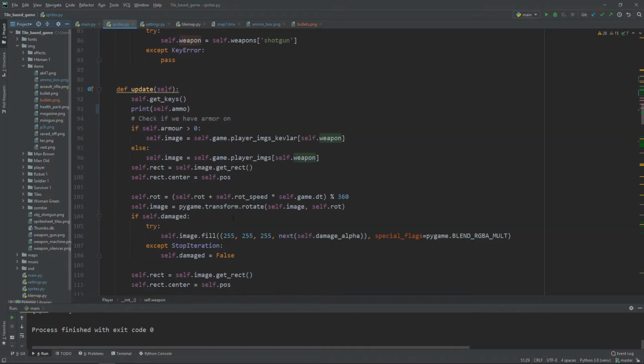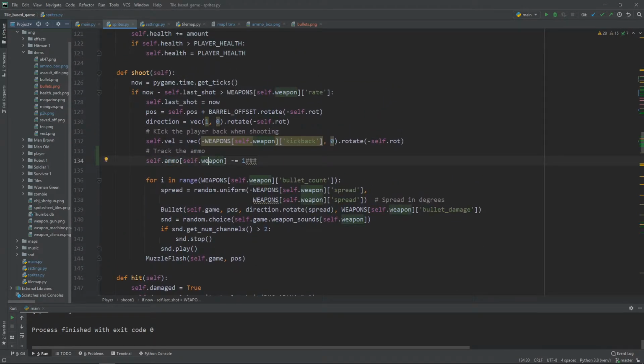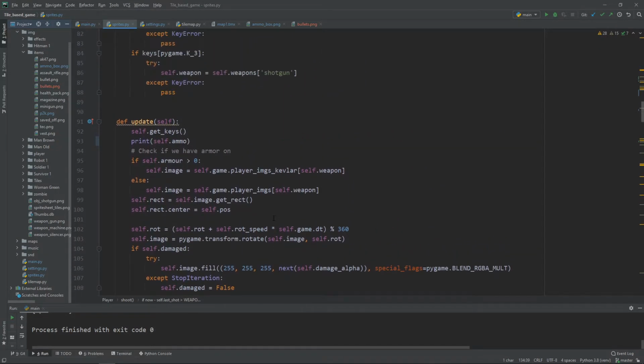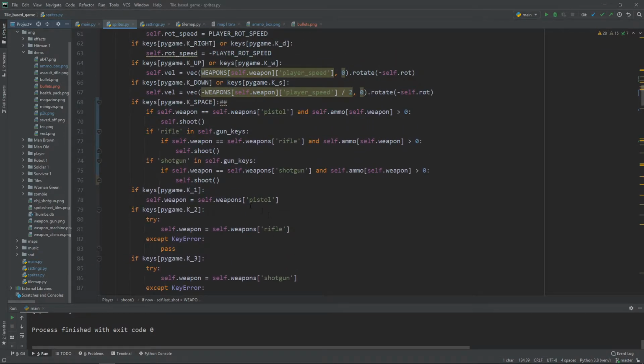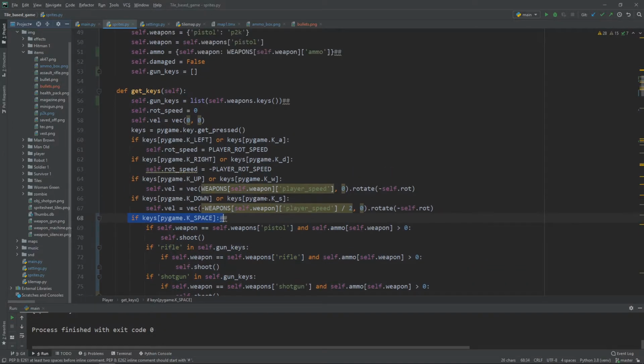And as I already said, in the shoot we subtract from the ammo, depending on which weapon. If it's the P2K, Saved Off, AK-47, maybe later the M4, we subtract 1 bullet every time we shoot. And now we need to know when we have 0 bullets and when we can or can't shoot. That's why there is this here. I modified our space pressing here.